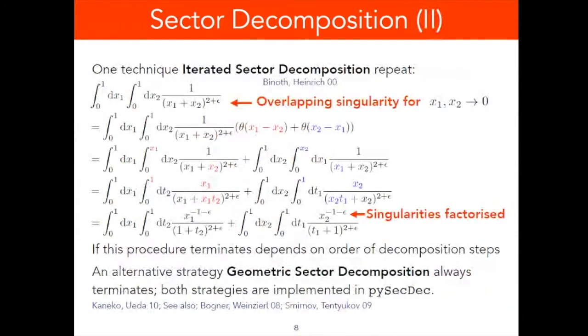Just to give you an idea of how this works, one way of doing it is to use iterated sector decomposition. Here we have an integral with an overlapping singularity: when x1 and x2 go to 0, this has an overlapping singularity. What you do is you split it into two sectors, one where x1 is greater than x2, and the other where x2 is greater than x1. Then you split up your integral, and then you remap to the hypercube.